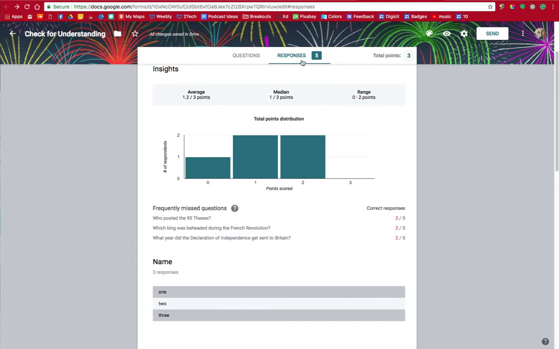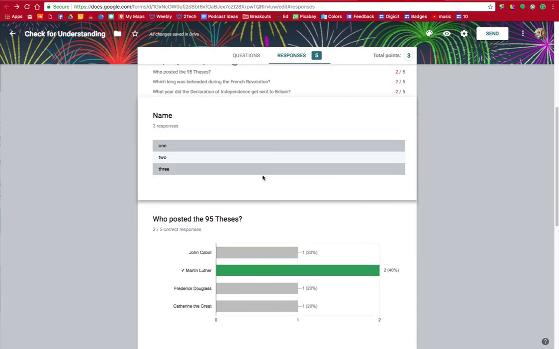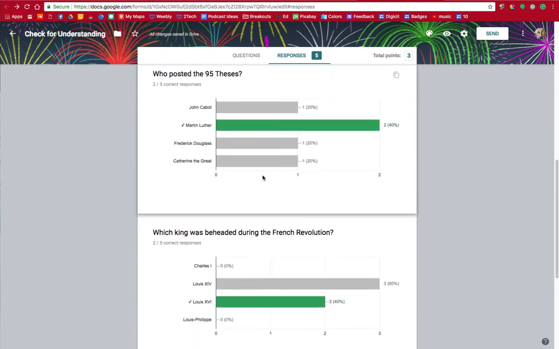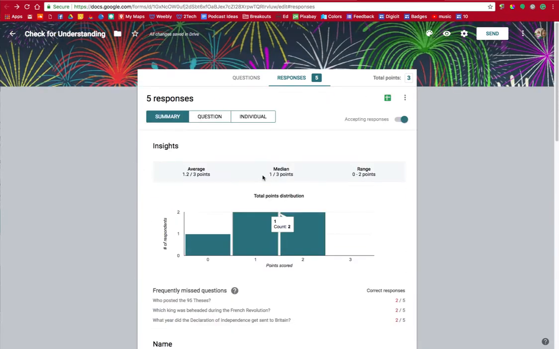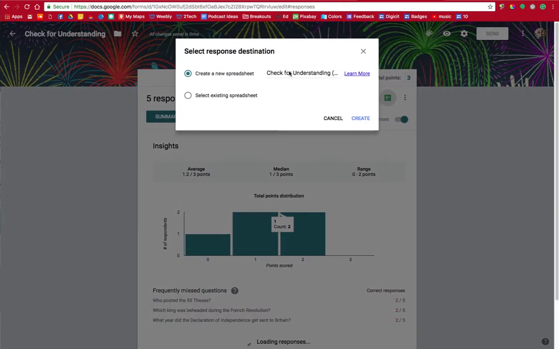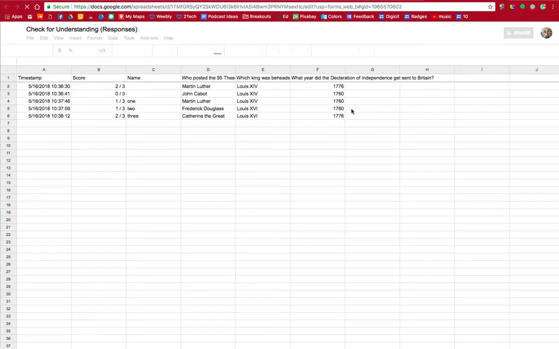So you can see if I click on the responses here, I have some data on what students have done. So it gives me these bar graphs. If I scroll down, you can see where my students are falling on here. You can also see more of this information by clicking into the spreadsheet part. So you'll create a new spreadsheet and all the data will be on here. I'm going to add a couple more submissions on here just to make it a little bit easier to get an idea of what we're looking at.